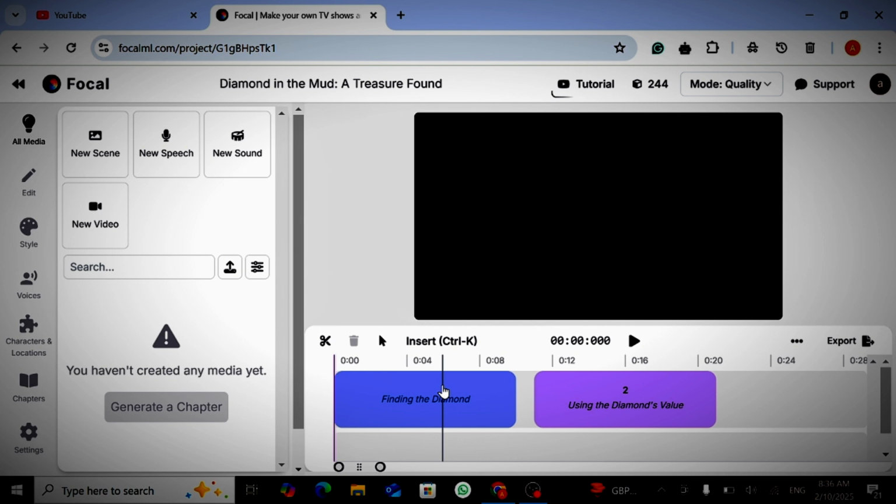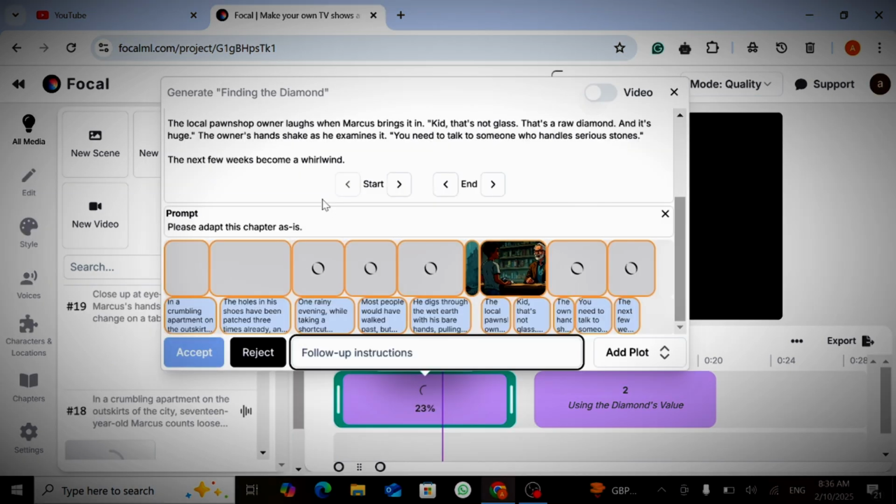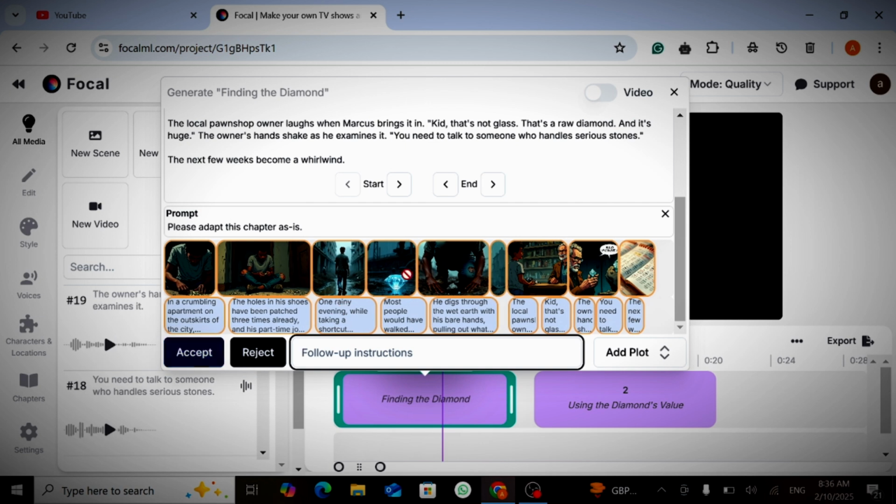We have 2 scenes because the script is short. The scenes are based on the script. The first thing you need to do is type Ctrl+K, which means generate images for every scene. After a few seconds, your images will be ready. If you like them, you can hit accept, and if not, hit reject. If you have new instructions, you can write them there.